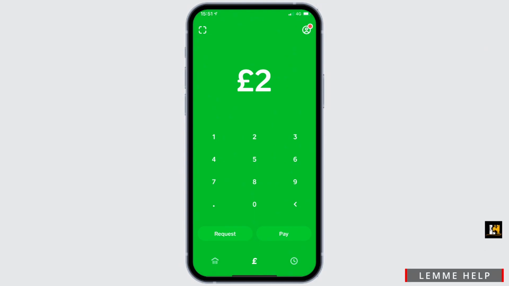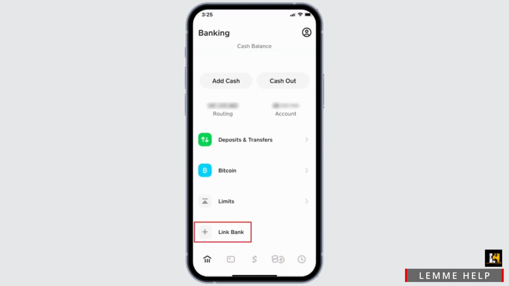In order to verify Bitcoin on Cash App, first and foremost, launch the Cash App application. Make sure that it is up to date and you are logged in. To verify your Bitcoin, you need to verify your Cash App. In order to do so, tap on the banking icon at the bottom.